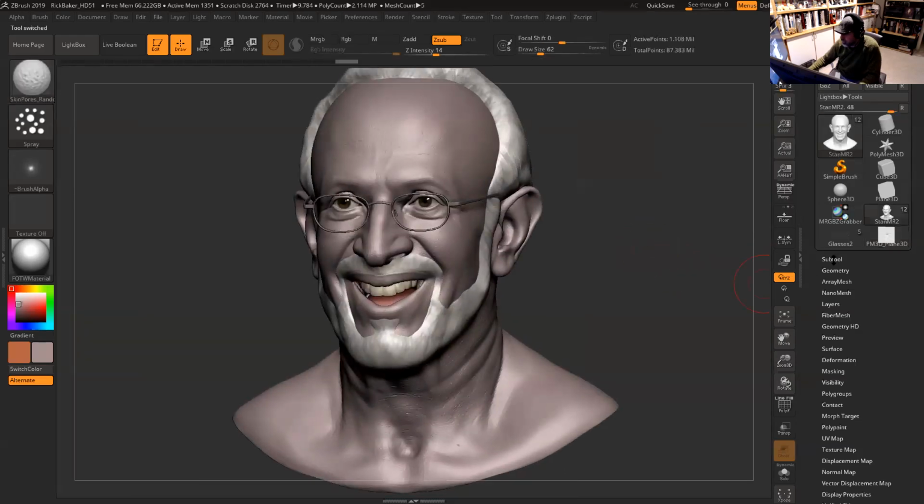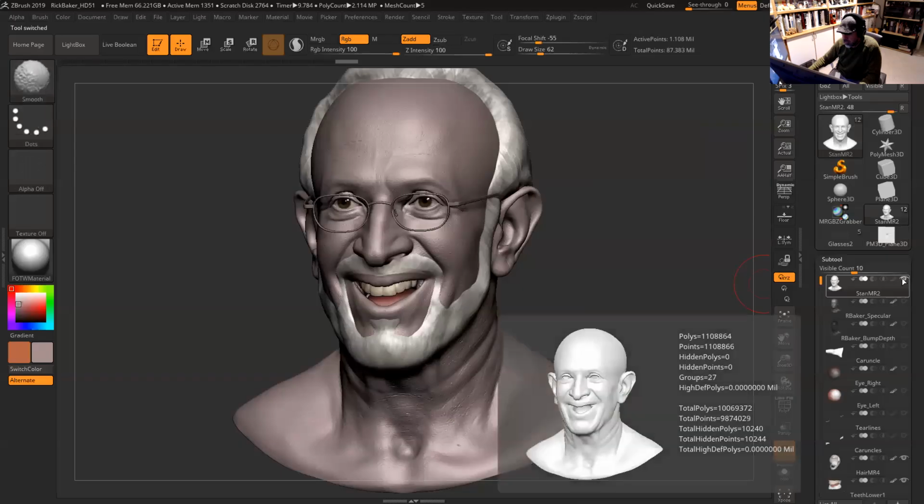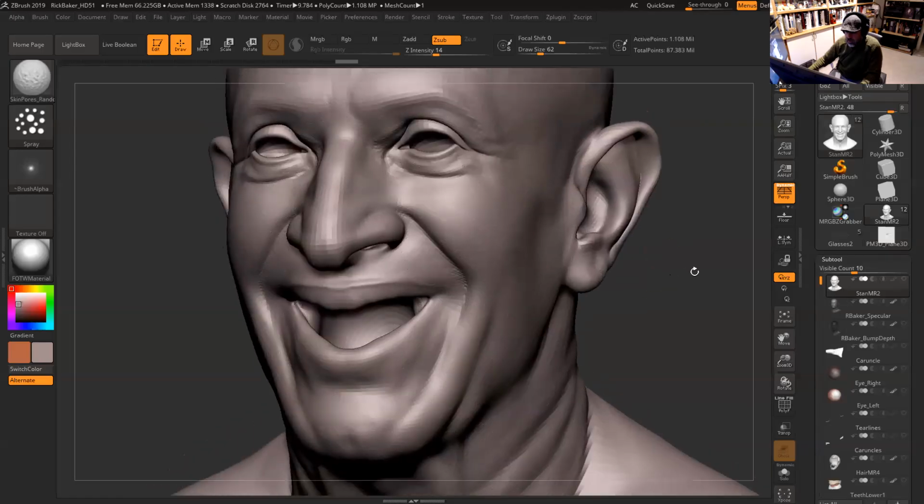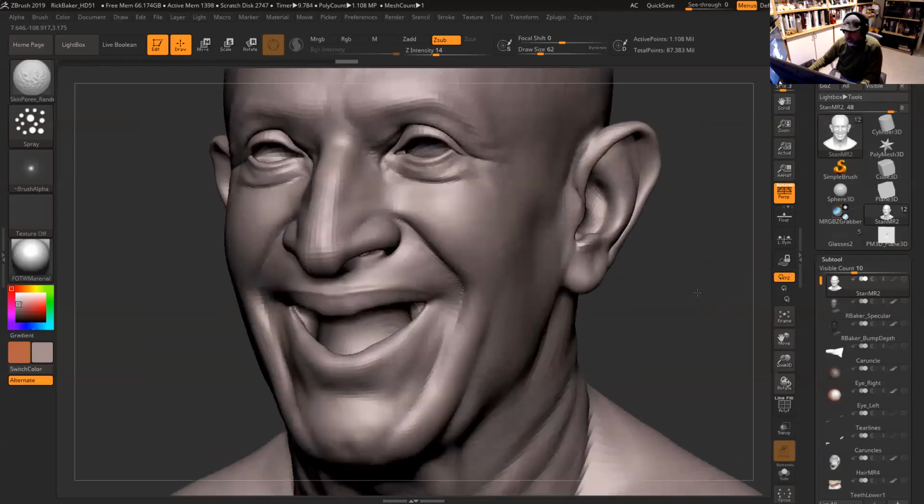So let's go back to my stand here and let's have some fun with the model itself. So he's gonna look weird, but we're gonna hide everything. Just gonna keep his weird face there. And we're gonna start with cheeks.